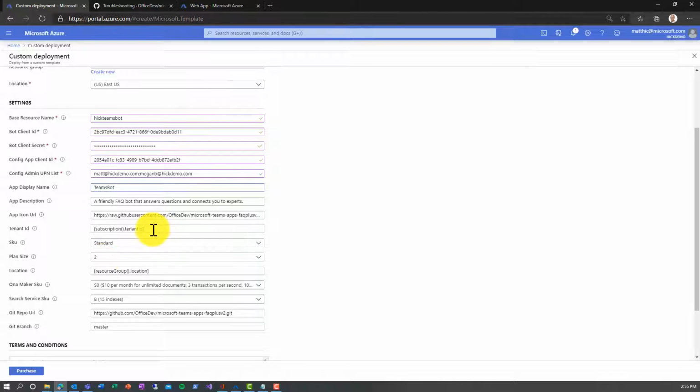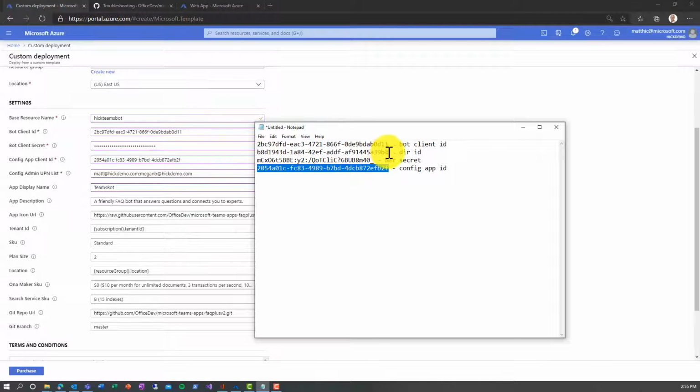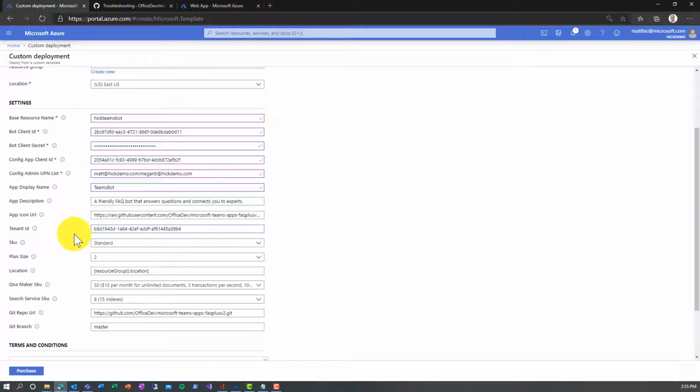For the tenant ID, you can leave this default if the O365 tenant is the same as your Azure, if they share the Azure AD. In my case, it is. But just to be sure, I'm going to also paste the bot directory ID in here as well. Next are a number of choices around pricing and sizing of FAQPlus.